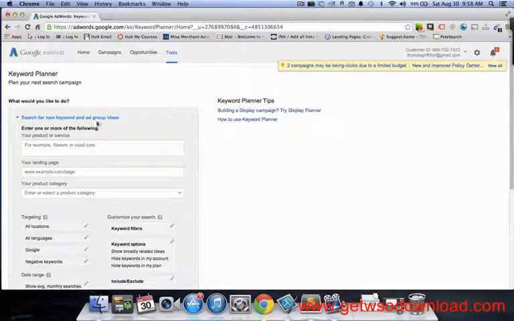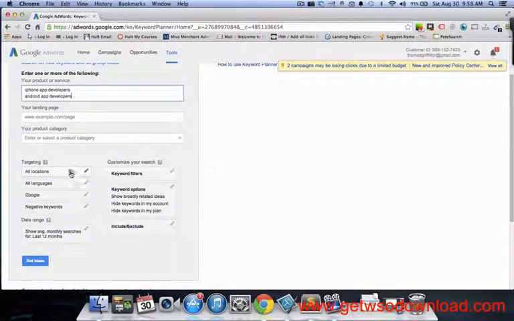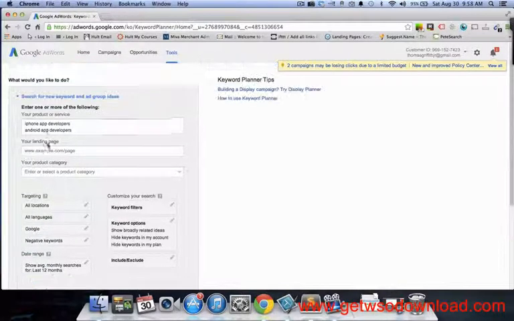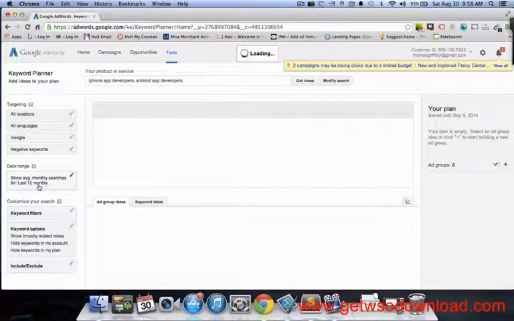So the first option, search for new keyword and ad group ideas. This is your starting point. So let's think through a handful of keywords that our customers would be typing. So just to get started, let's try iPhone app developers and Android app developers. Now there's a lot of different options here. You can skip them for now. There's targeting, lots of different targeting that'll give us the data based on different geographics, different languages. We can skip this all for now. Just leave it to default all locations, all languages, and hit get ideas.